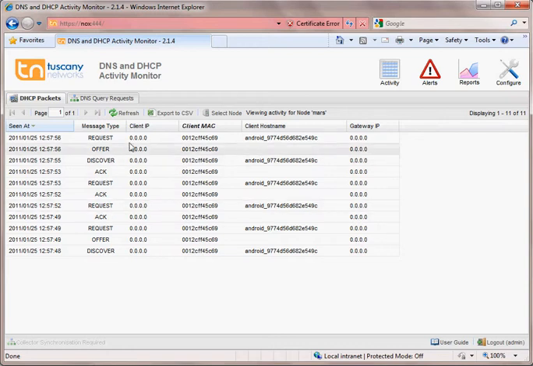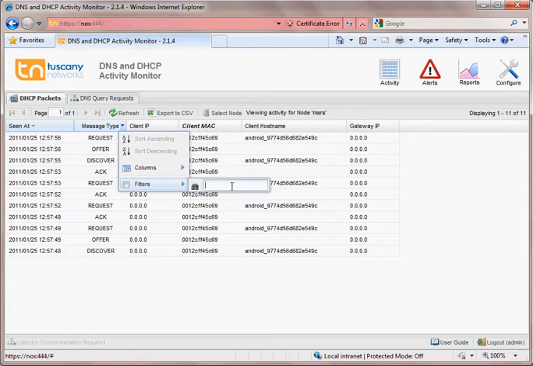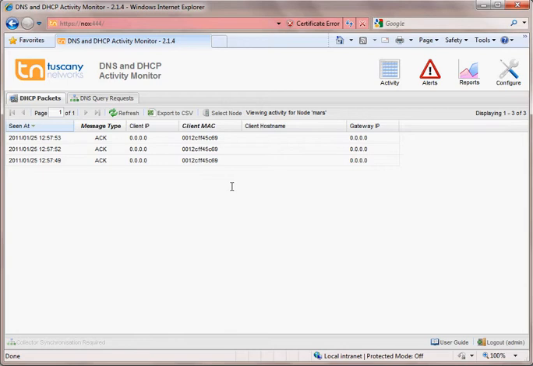Now we can use multiple filters, so if we wanted to, we could actually specify a filter on the message type and just maybe filter on ACKs. So we can see we've got 3 ACKs there for that particular Android device. You'll notice we don't see the host name. That's because the client host name is not actually included in packets that originate from the DHCP server. They're sent by the client, so they'll only be seen in discover and request packets.